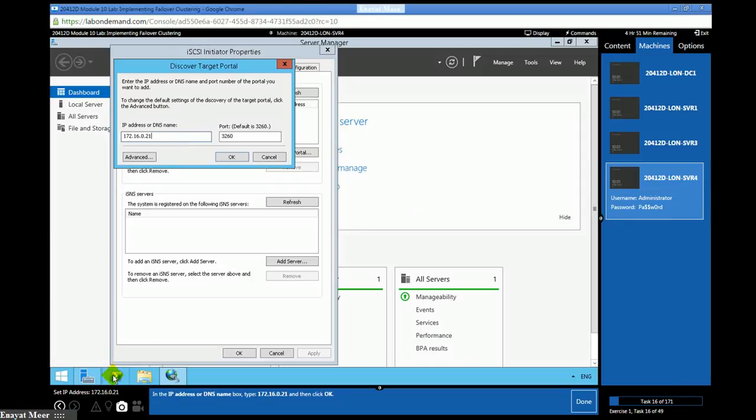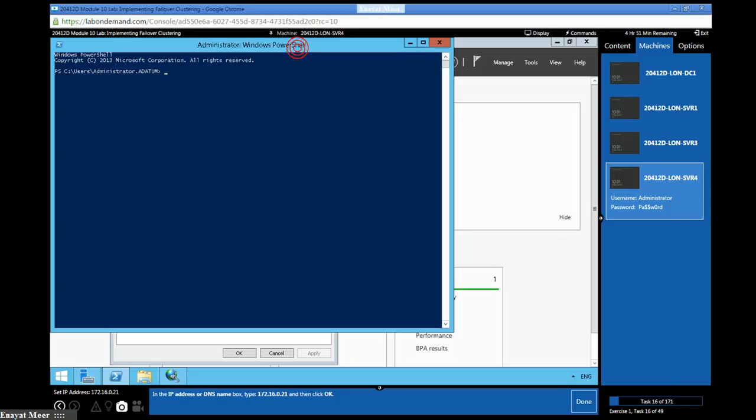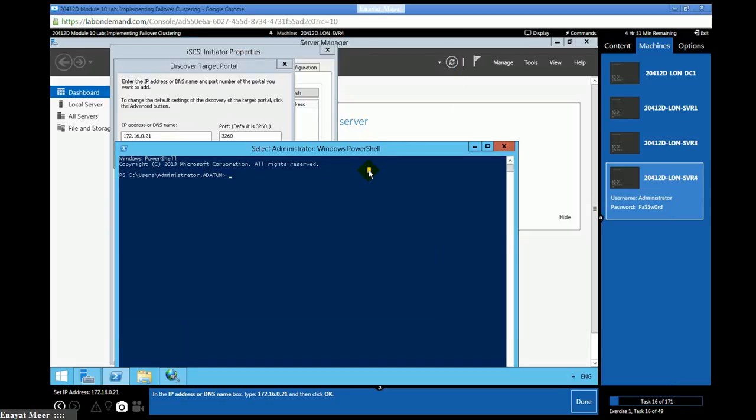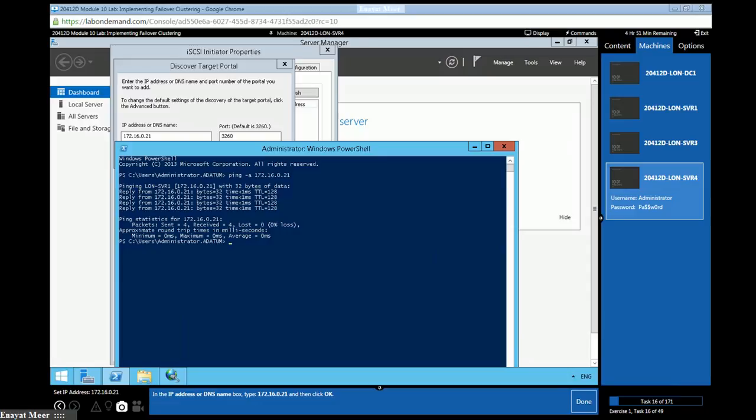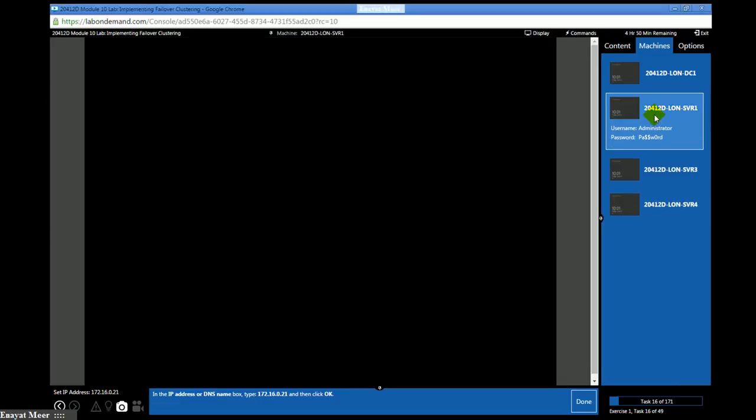You can actually ping SVR1 at 172.16.0.21 with -a. That is a switch we can use: ping space minus a space IP, and you will get a host name back. It might come back a little slow, but you will have this host name back. Just for verification purposes, I'm going to add this IP address, 172.16.0.21, and hit enter, and you will see a reply. It is coming from LON-SVR1, as you can see on the top right in the ping reply. That is my host name.